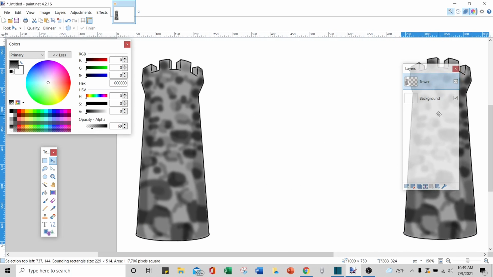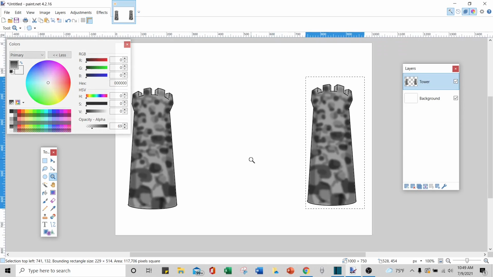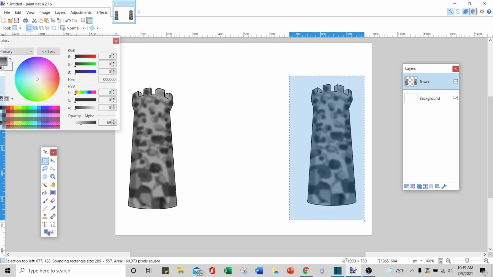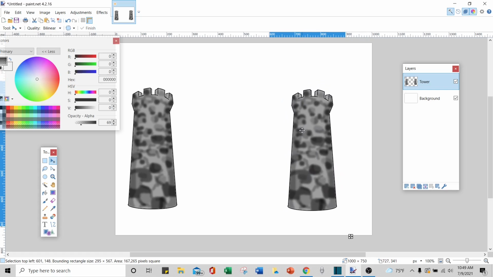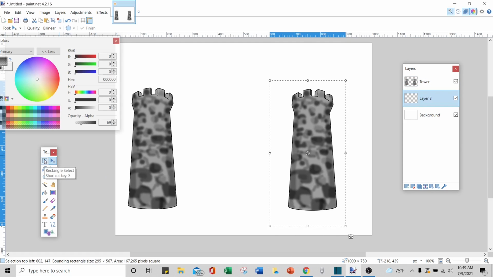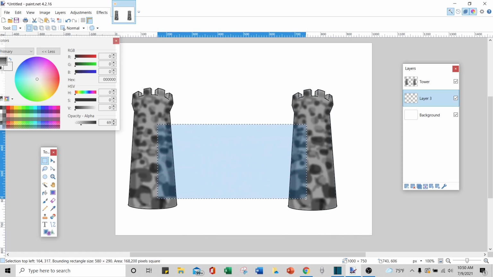So I'm going to move that over here, and I'll zoom out to make it so I can stage this a little better. Okay. Just like that. The next thing we're going to do is add a layer. Layer 3 is now going to be tucked underneath layer 2, or the tower layer. What I'm going to do next is take my selection tool and select a box that connects these two.